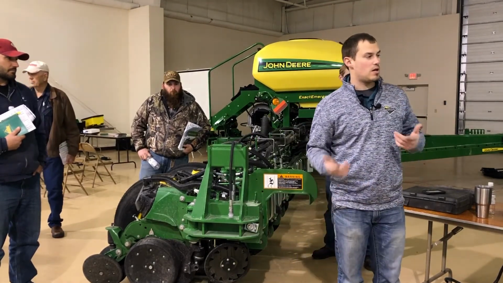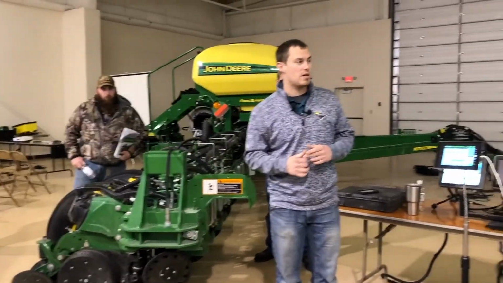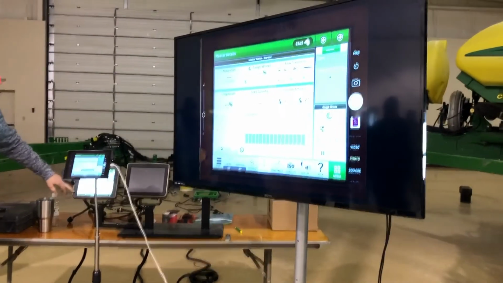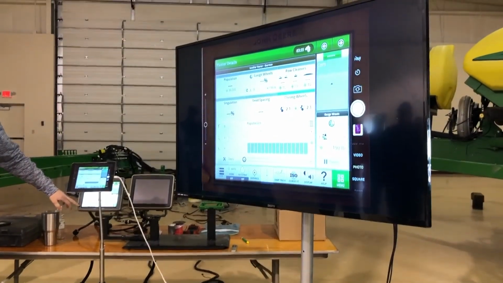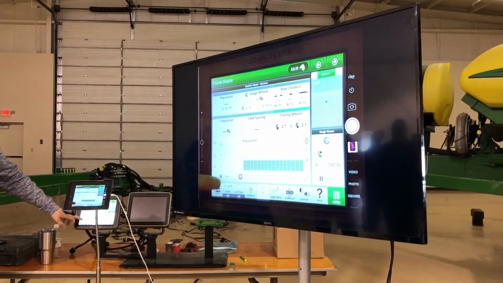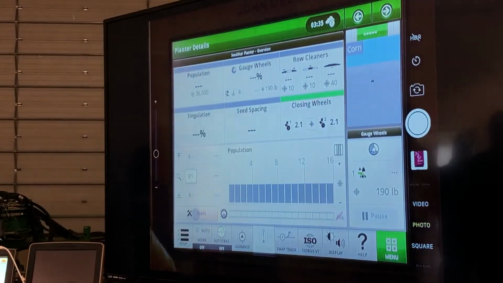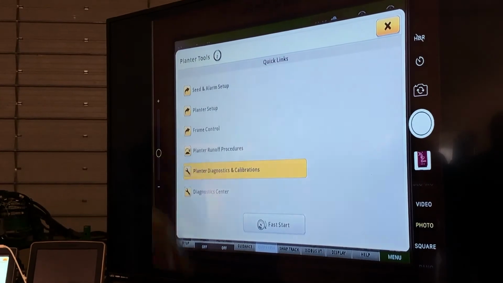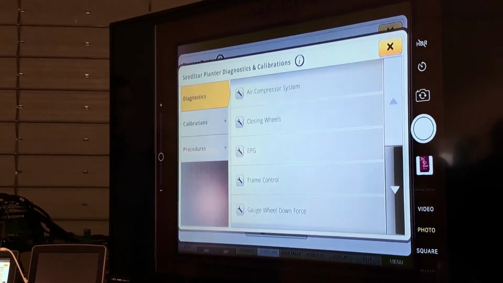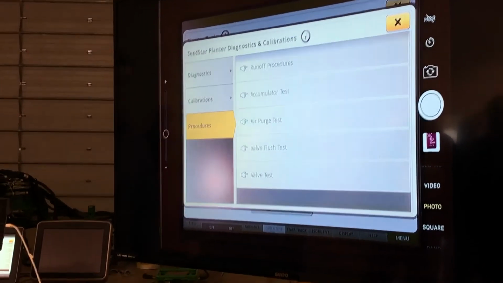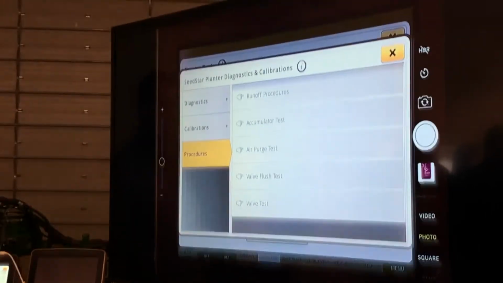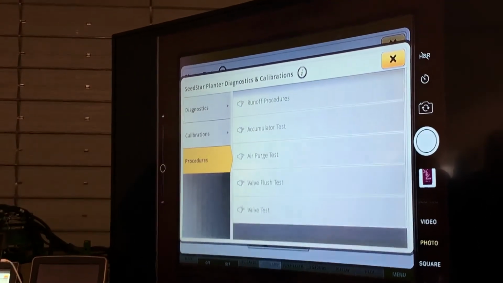And so I always like to start off on the screen here and show how we get to that. So I'm on the Gen 4 here on the planter details page, and I'm going to go to tools. Now I'm going to go to planter diagnostics and calibrations. From that I'll drop down to procedures. Now I can see there's several here in this list, but this air purge is what I want.